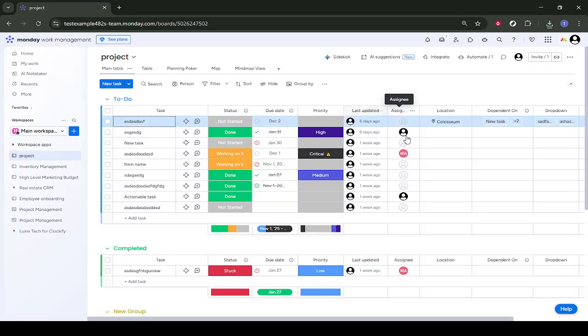In today's video, I'm going to teach you how to use status change automation on Monday.com. We're going to walk through how to set up a simple but very powerful automation that reacts when the status of an item changes and then automatically updates a date for you. This is great for things like setting a completion date when a task is marked done, or starting a timeline when a status moves to in progress.